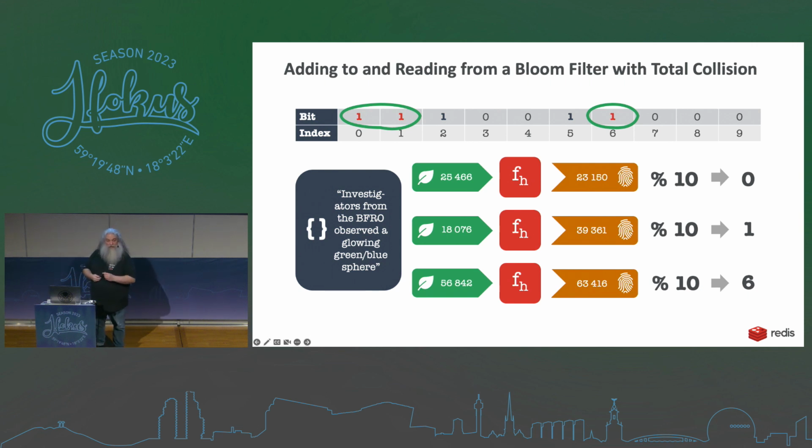Investigators from the Bigfoot Field Researchers Organization, the BFRO, observed a glowing green-blue sphere. I definitely trust the investigators from the Bigfoot Field Researchers Organization to give accurate UFO reports. When we run this sighting through our structure here, we get indices, and they're all set to 1 already. Now, those were set to 1 by the previous things, but this is going to come back as probably true.